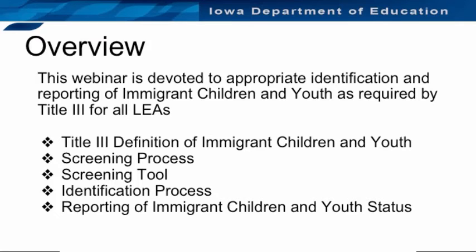An overview of this particular webinar will be devoted to appropriate identification and reporting of immigrant children and youth as required by Title III for all local education agencies. Specifically, the webinar will talk about the Title III definition of immigrant children and youth, the screening process and screening tool to be utilized, the identification process, and the reporting that is required of immigrant children and youth status.